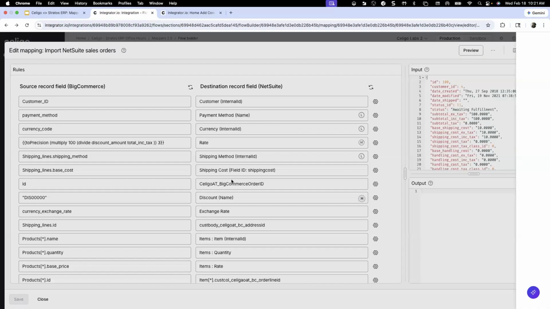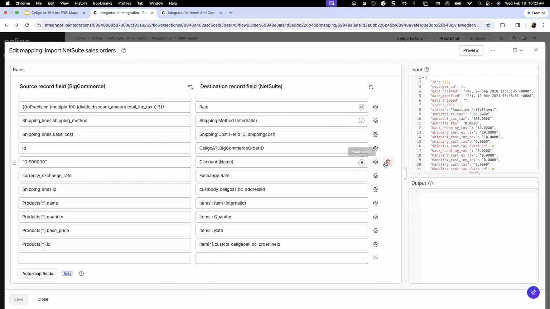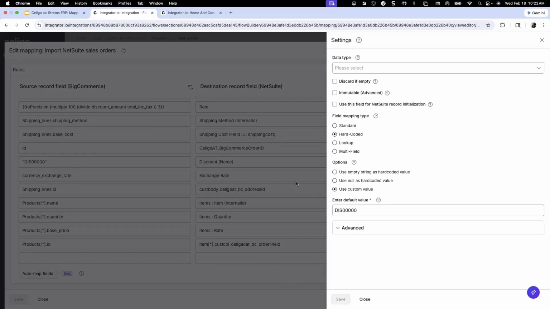And if I close this, finally, the last field option which I want to showcase is hard coded. Like you can see over here, I'm just hard coding the value to one of the default values. So for example, if you want to hard code subsidiary or a warehouse location to a specific warehouse location for that particular Shopify store, you can do that. You can just hard code it.